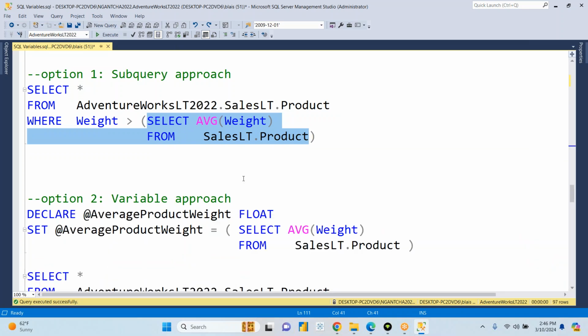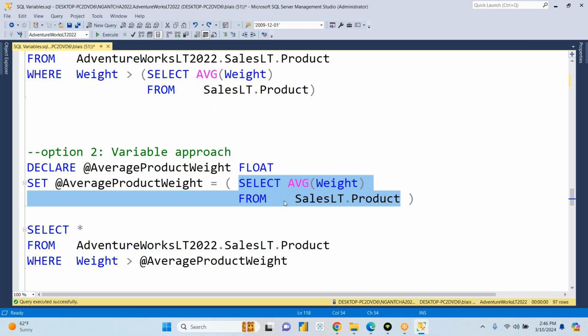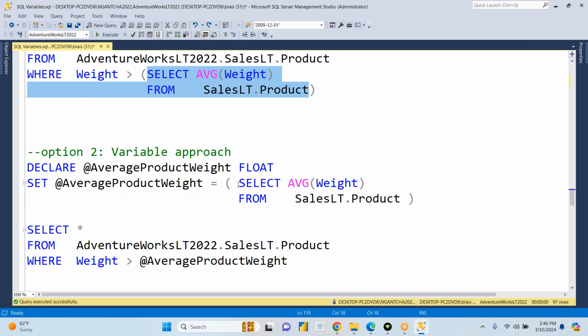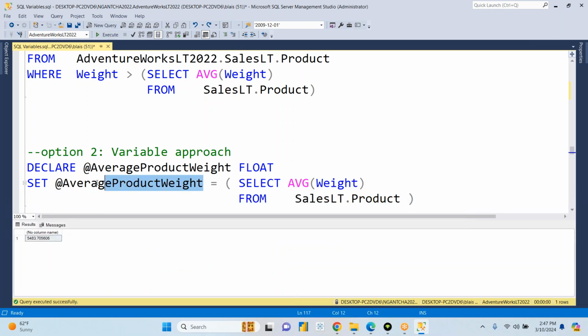Right, you see, option 2, using a variable, is easy. Declare a variable which will hold the average product weight. Right, and this is going to be float, or decimal. And then we set that average product weight equal to what value? The value returned by this query. This is where we investigate the average product weight, just like we did right here. Right, this is the investigation. So this value right here will be set to this variable. This variable will hold this value.